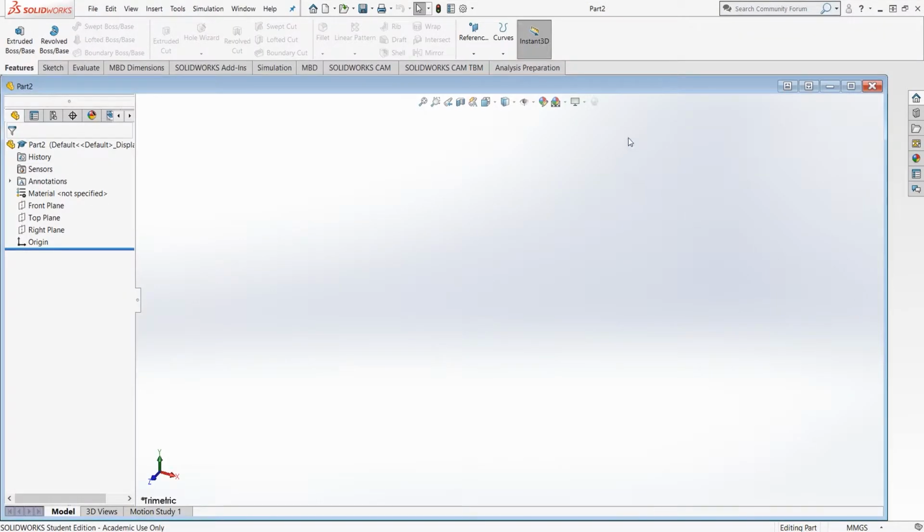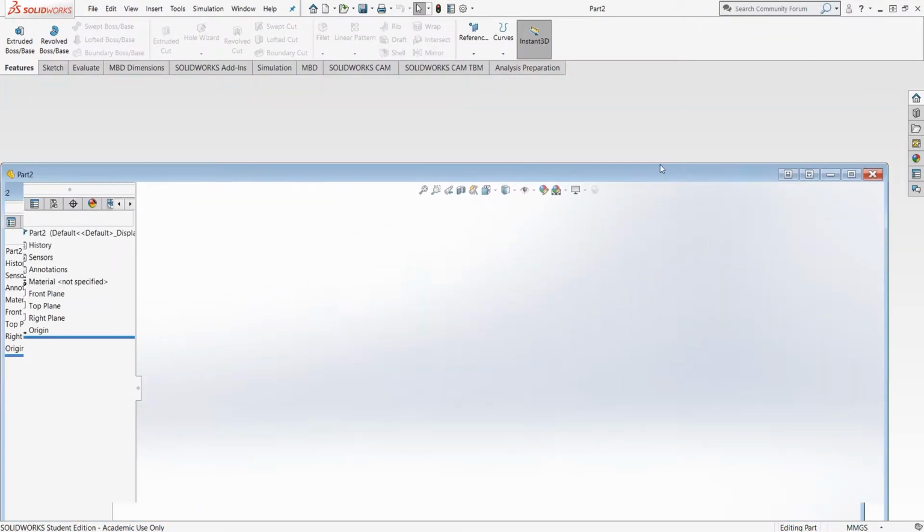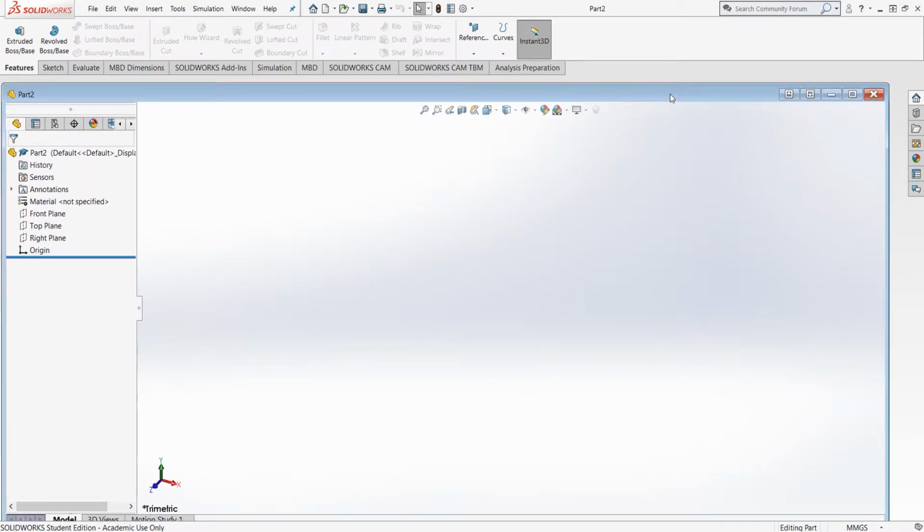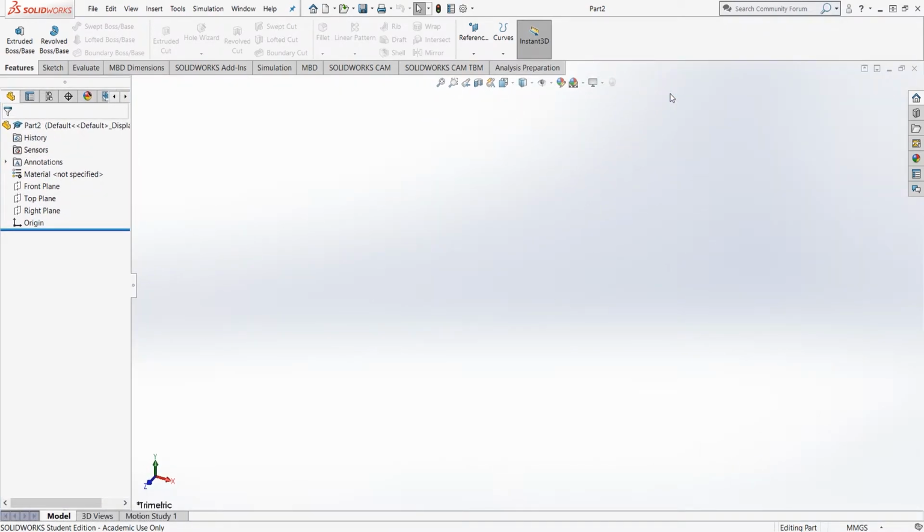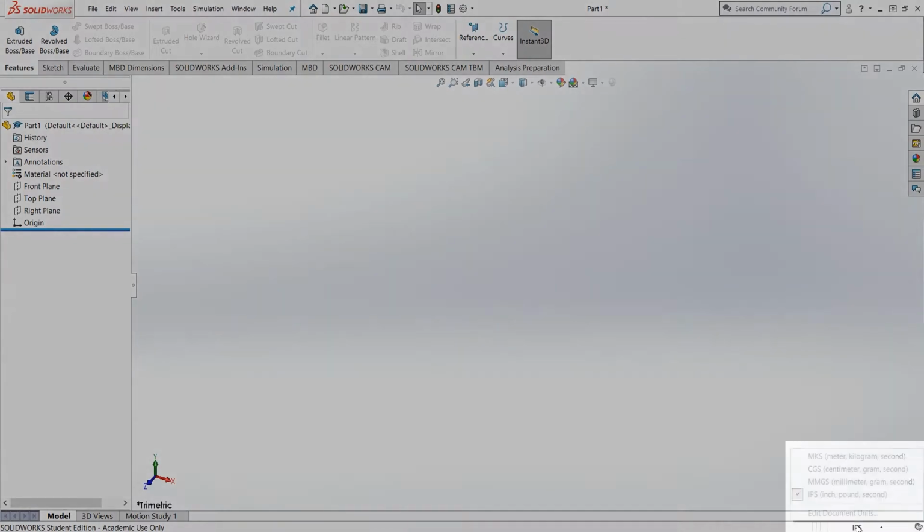A new document will open. If your workspace window is free floating like mine is, this is easily fixed by double clicking the top bar. All parts are dimensioned in units. We will work with millimeters for this project. We can quickly check and change our units in the bottom right corner here.